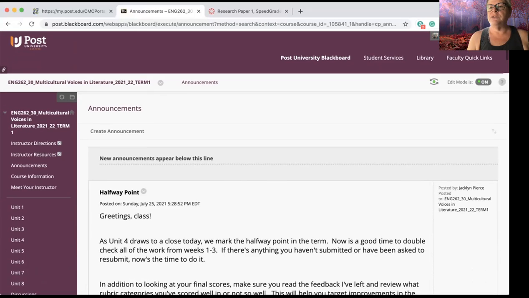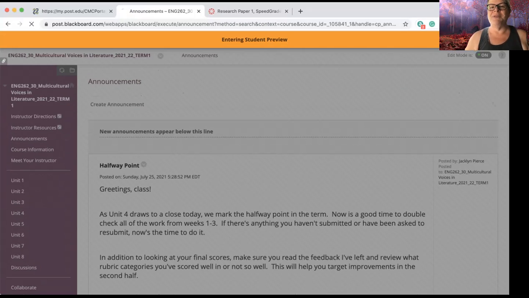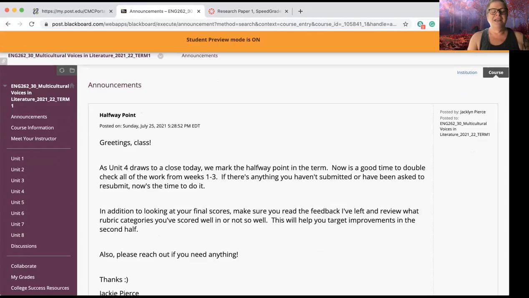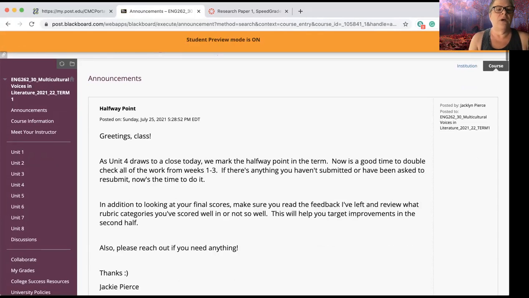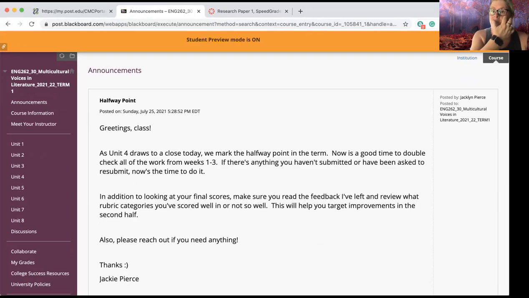Let me turn on the student view so it looks more familiar to you guys. There we go. So as I mentioned, we are halfway through. If there are any assignments from the first 4 units that you have not submitted yet or that still need some tweaking, please let me know where things stand.